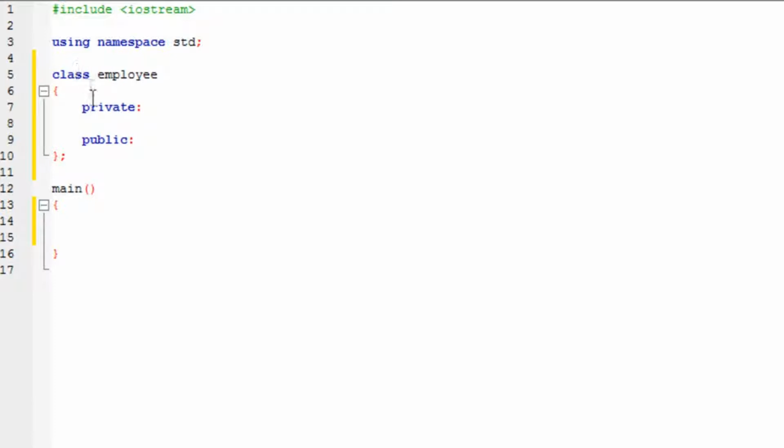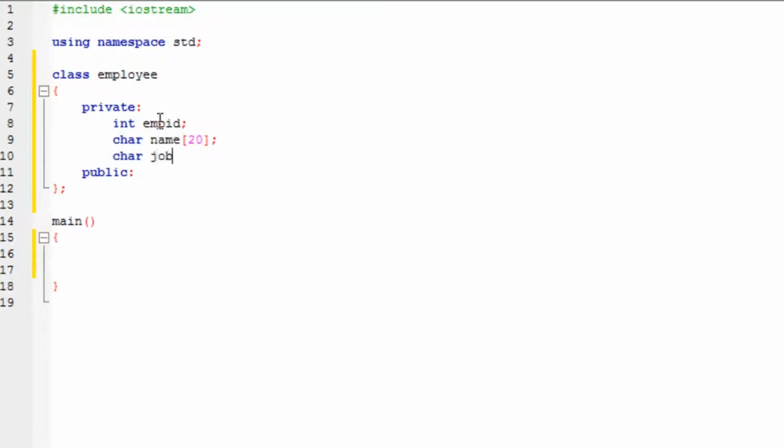For example, if I'm taking a class of an employee consists of, let's say, an employee ID, a name, an employee has a name, right, and a job title. So for example, I can type in here integer empid. Alright, I can type in character name, and let's say one thing more would be character, let's say job title. Alright, so what I've done is declared all the things that an employee may have in one place.